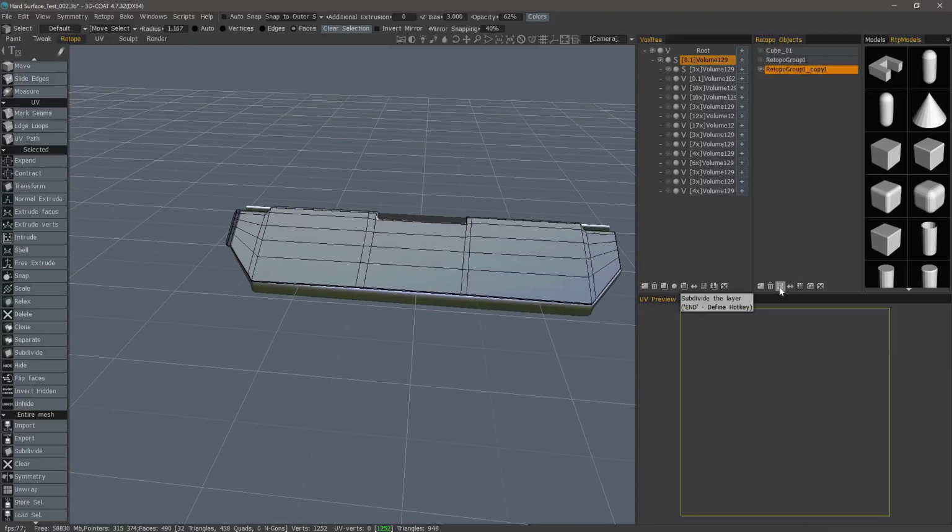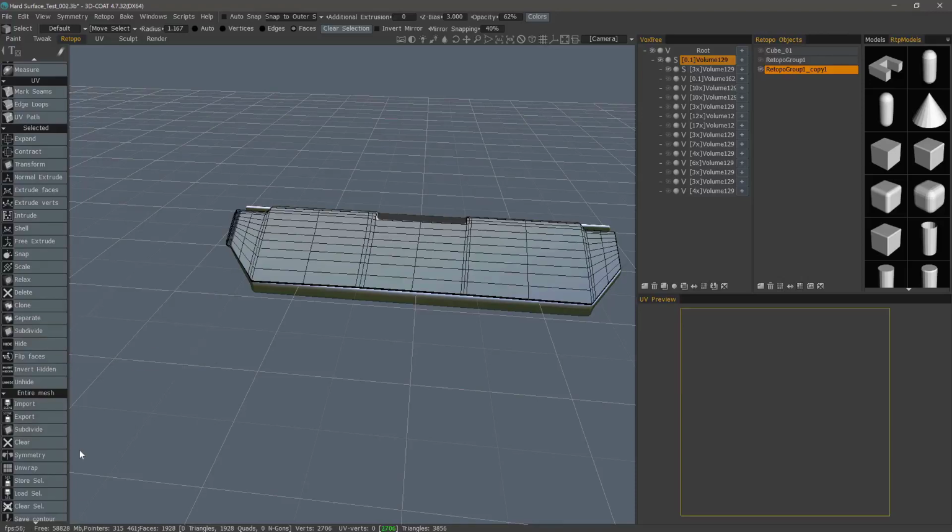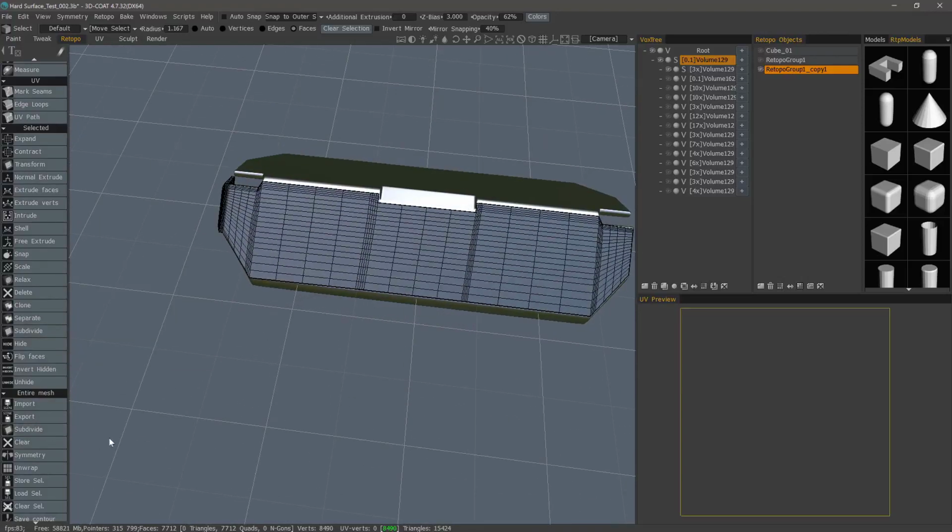But before I do that, I want to mention, if you have Auto Snap checked, when you subdivide, it's going to try and snap at the same time, and that's not what we want. It'll create a mess. So make sure to uncheck Auto Snap. Now we can either subdivide here, or again, I can subdivide the entire mesh, or subdivide just the parts that I want. Let's choose Entire Mesh, Subdivide. I'll subdivide a second time.